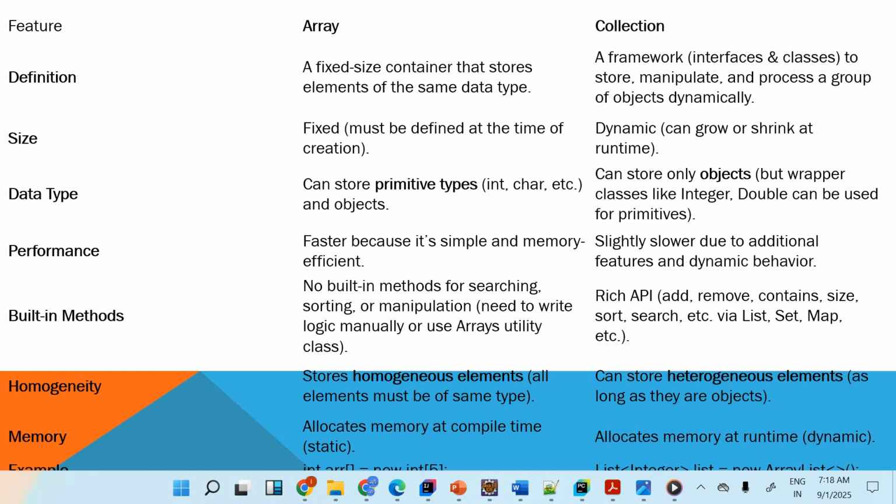Data types. Arrays can store primitive types and objects both, but collection can store only object types, not primitives. If you want to store primitives, they will go in the form of wrapper classes like Integer, Double. So the wrapper class is also one way to use primitive values like that. There are internal concepts here, which you can see in the wrapper class topic: autoboxing and unboxing, where it does primitive to wrapper or wrapper to primitive conversion internally.